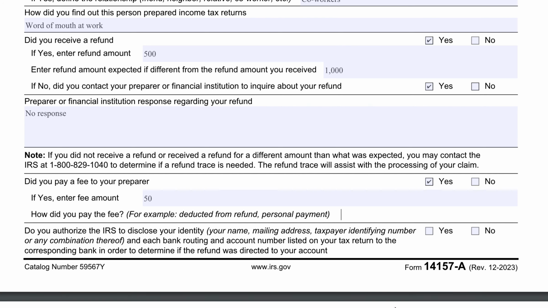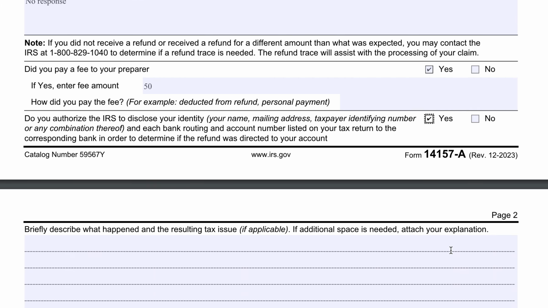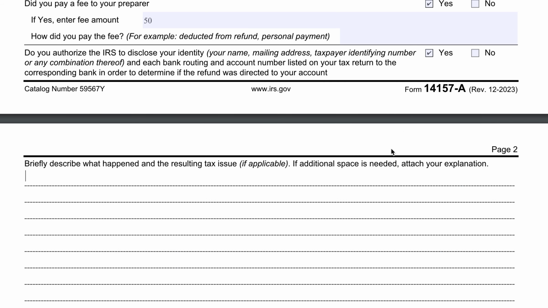Then at the bottom, do you authorize the IRS to disclose your identity to your bank? Specifically, this will help them trace your refund to see if it landed in your account or not. If you say yes, that will help the IRS do that. If you say no, you don't have to, but it might impede the IRS's ability to track down where your money went. And then on the following page, you're going to use this part to provide the narrative.